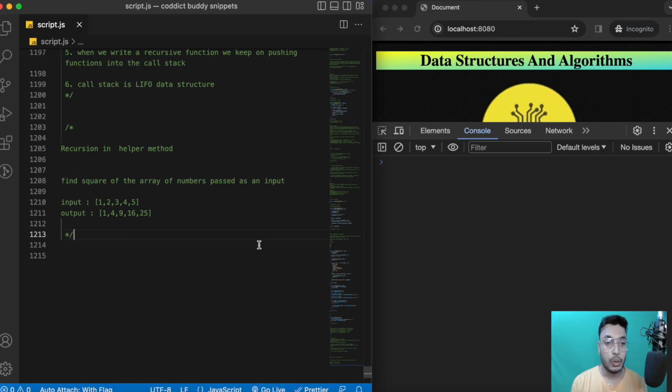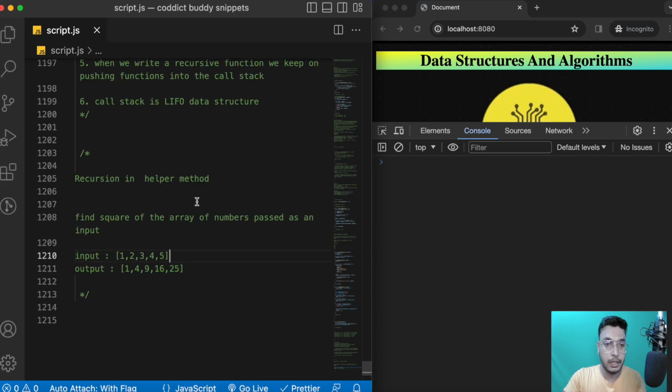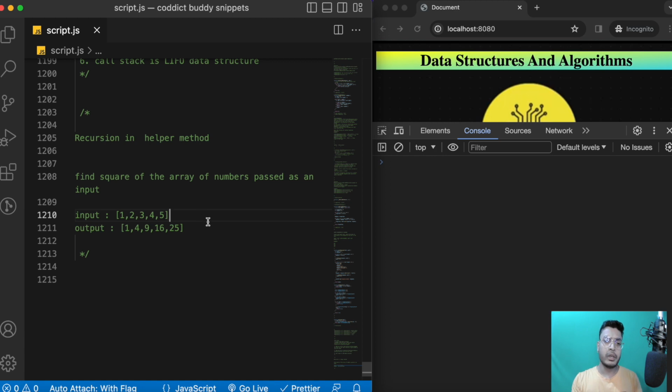Hello guys. So today we are going to talk about another type of recursion. It's basically another style of writing recursion code, right? So it is helper method recursion. Let me zoom in a little bit. So in simple words, if I try to describe it, you write a recursive function, and you use it as a helper method inside of another function, okay?